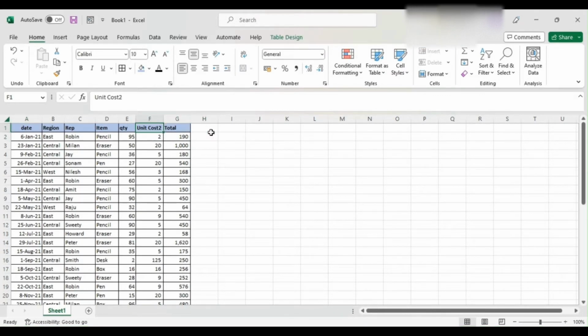Hi guys, today I would like to show you how to create pivot tables and how to use pivot tables in analyzing data. As of now, you can see I have a table, which is sales data, and here is the header. We call it a header.